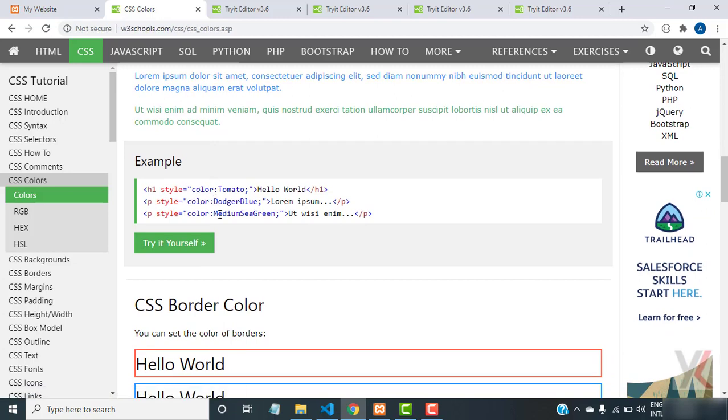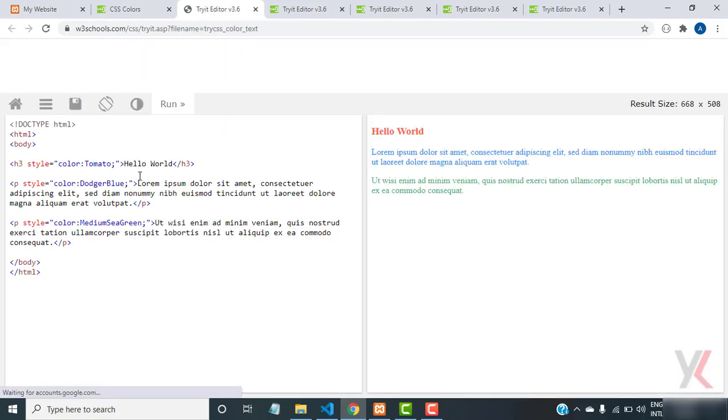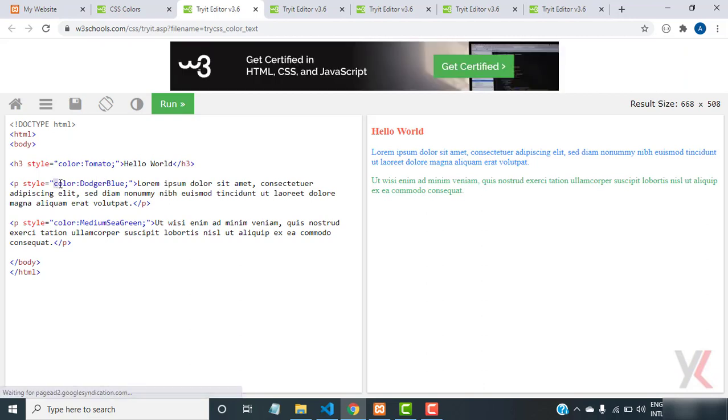This is font color. We initialize it with color. It is the property for changing the font color. We don't write font color, we only write color. For background color, we write background-color. So color, colon, and then Dodger blue. It is the value, the color name, that you want to give.